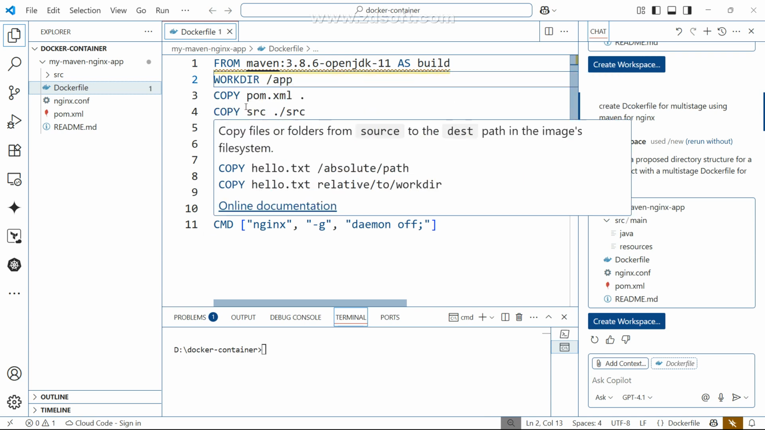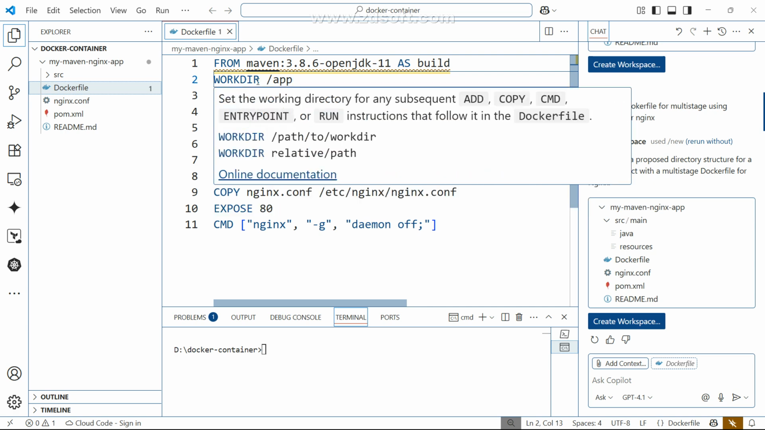Next work dir. What is the advantage of work dir? I said run cmd slash app, again run cd, then we can go for app. No need to use those things. Simply we are using work dir.